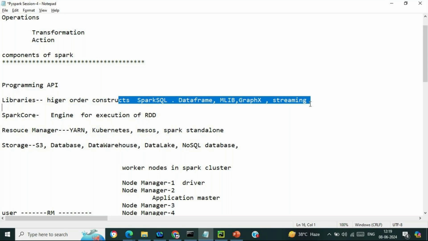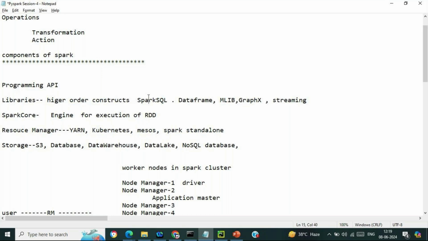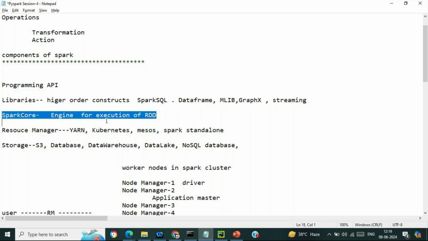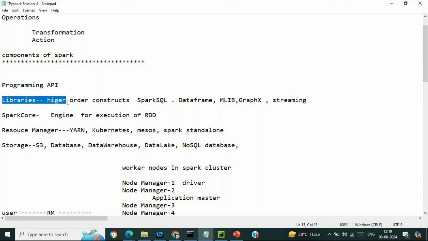Once the execution is done, that is converted into RDDs and execution will happen on the Spark core. So conversion of the higher order construct code into RDDs is required, and then we will be able to get the outcome. That's why these libraries are called higher order constructs. And we know it very well.